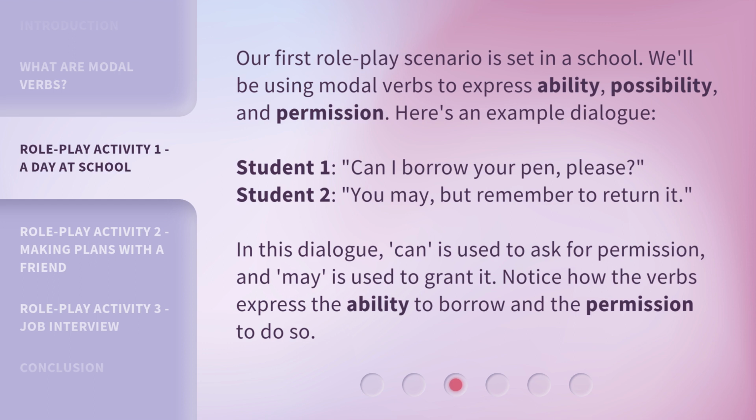Here's an example dialogue. Student 1, can I borrow your pen, please? Student 2, you may, but remember to return it.